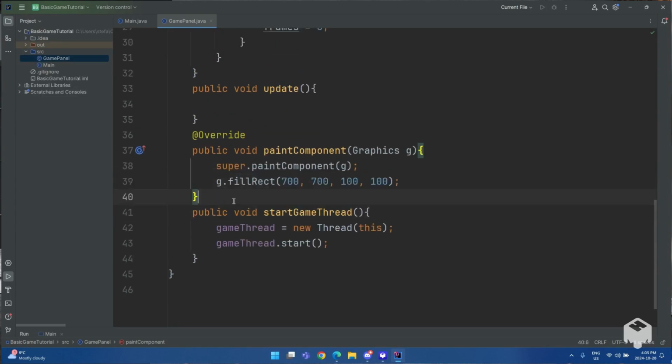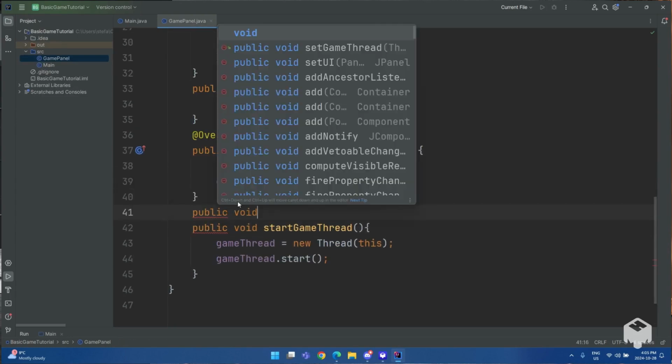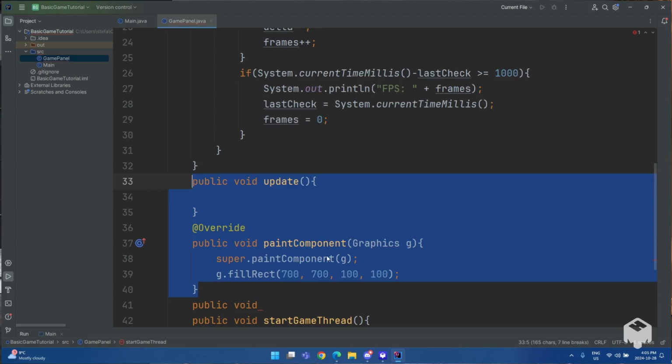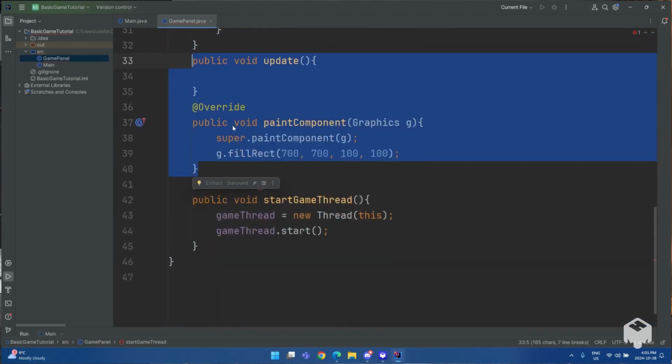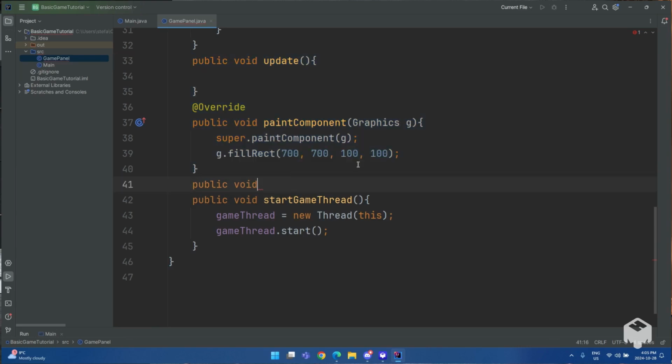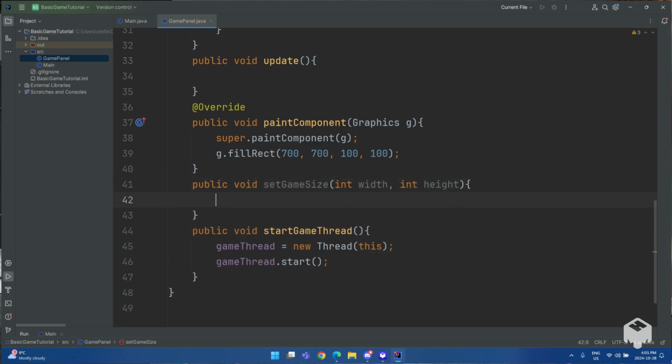We can make our own little method here. Also, these two methods here, you want to keep at the very top, right below run, relatively, because they're the most important. And add any supporting methods below. Set game size. You can have an int width, an int height. You create Dimension d.